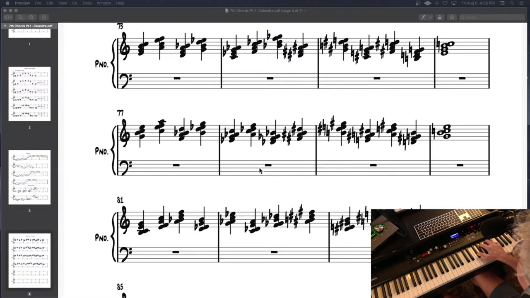Wait, where am I? Here? Okay. Right. That gets a little tricky, but you just have to practice it slowly. And even if you have to go, right? You break it down into little chunks.